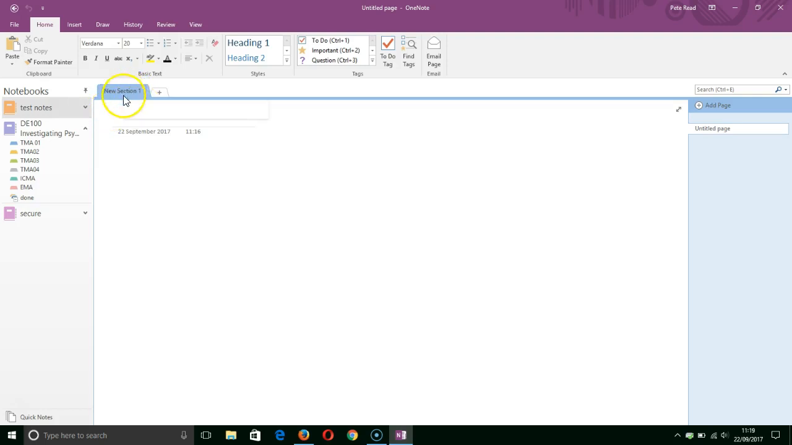Now here what I want to do is start by naming my section. So I'm just going to double click onto where it says new section 1, and this is TMA01. And I'm going to click on a plus sign and call that one TMA02. Plus sign, TMA03. Plus sign. As you can see, this is not rocket surgery. This is fairly straightforward and fairly easy to do.